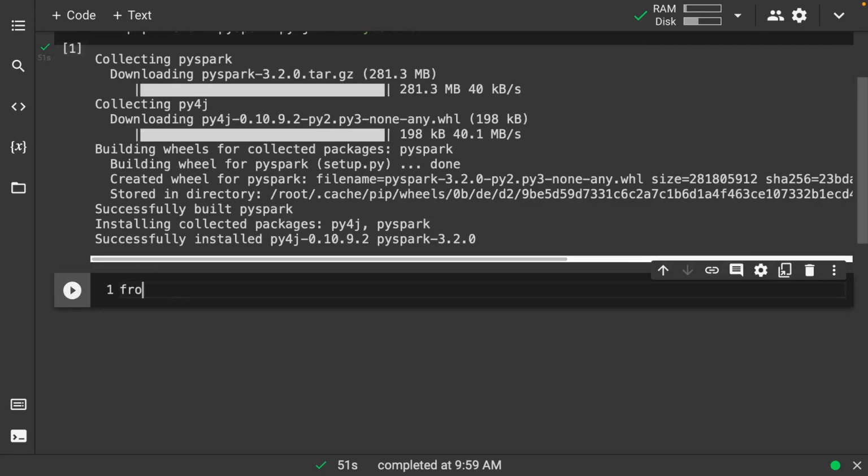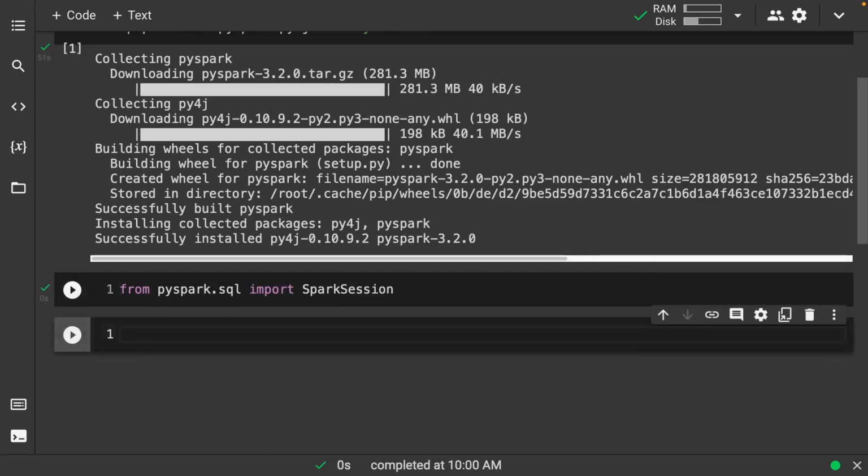So let's go on and say from pyspark.sql import SparkSession. And then we want to do something like spark is equal to SparkSession.builder.appName, and let's just call this test PySpark. And then we'll do something like .getOrCreate().